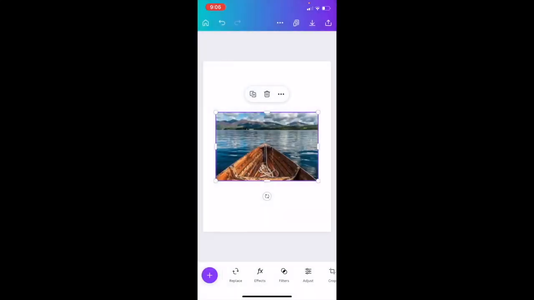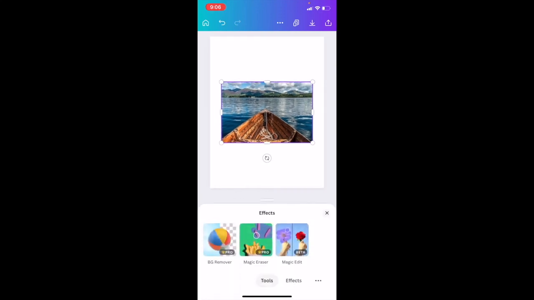So if you wanted to add a shadow to this image, it's super simple. What I want you to do now is press on the image. I want you to go down to the bottom of the screen right here to where it says Effects. So right between Replace and Filters at the bottom, there's an option that says Effects. Press on Effects. So once you're on this screen, there are three different options here. You have background remover, magic eraser, and magic edit. We actually don't want to use any of these whatsoever.